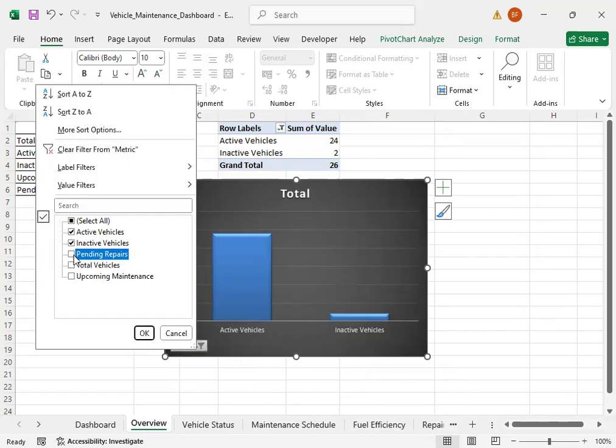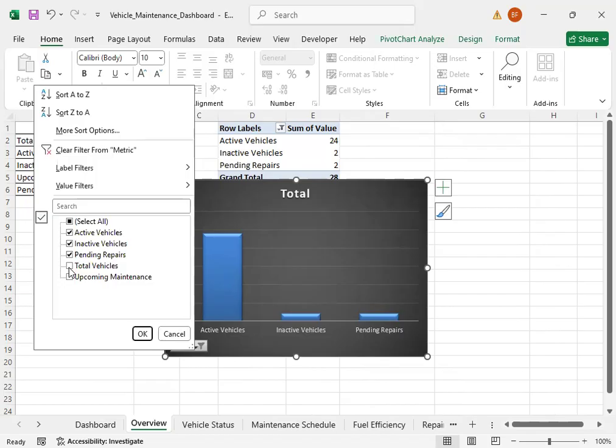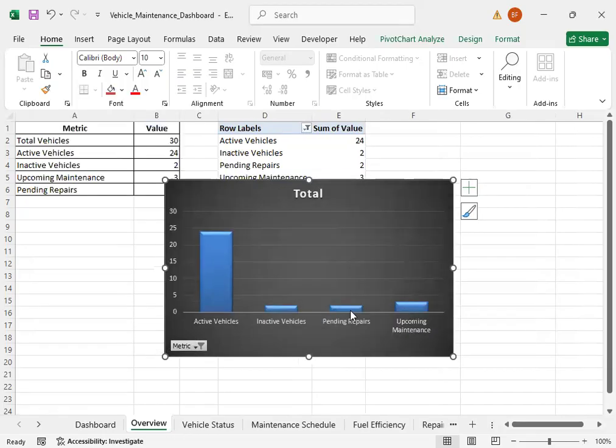And you can have pending repairs, for example. Okay, these are the pending repairs. I don't need total vehicles. Just upcoming maintenance. Click OK. So I got 4 columns. 1, 2, 3, 4. Active vehicles, inactive vehicles, pending repairs, and upcoming maintenance.